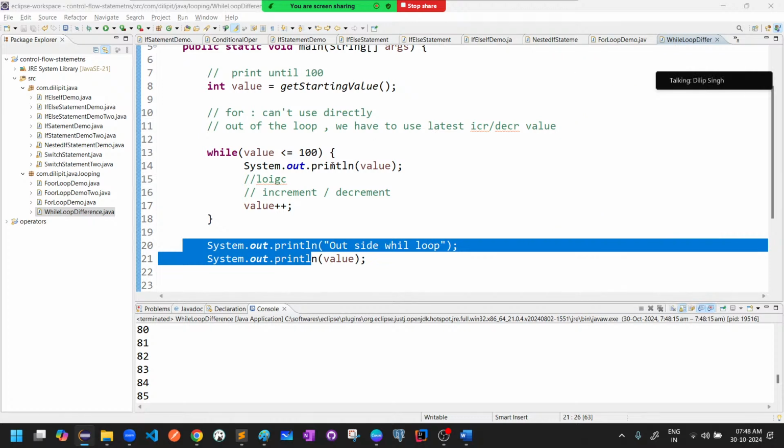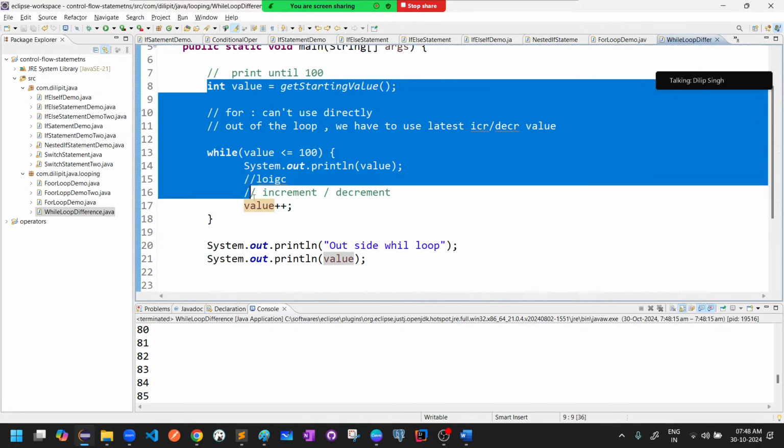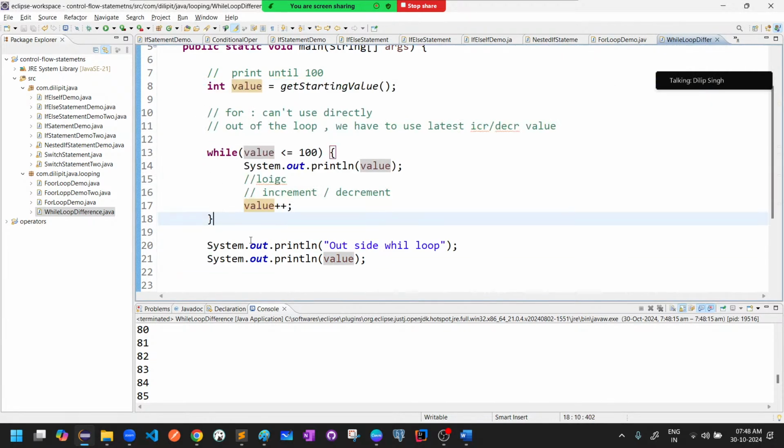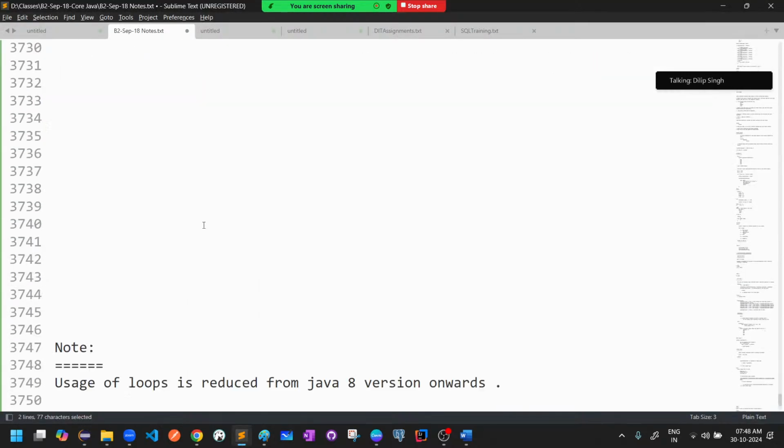That's what I am telling you. It all depends on the scenario. Okay. So that's what I told you. This statement I gave already.